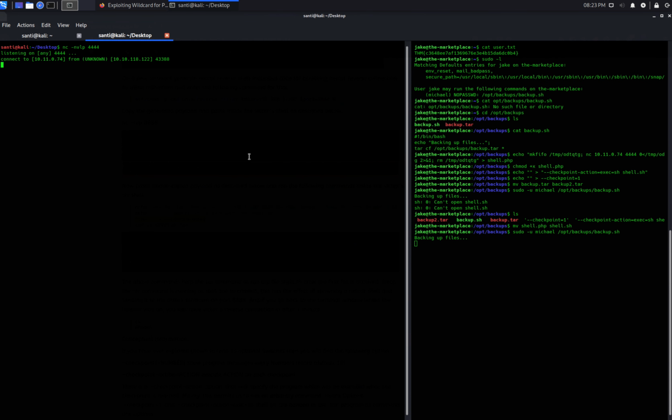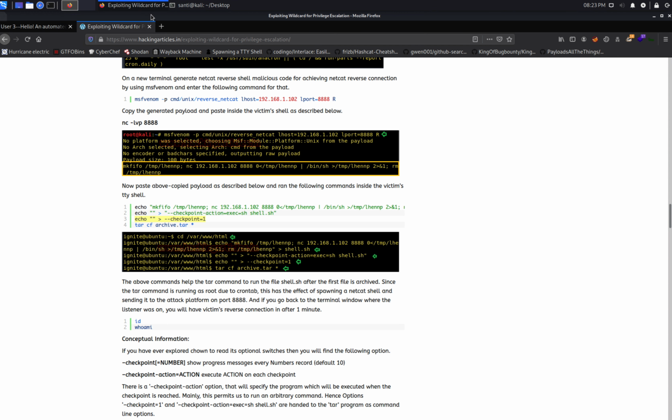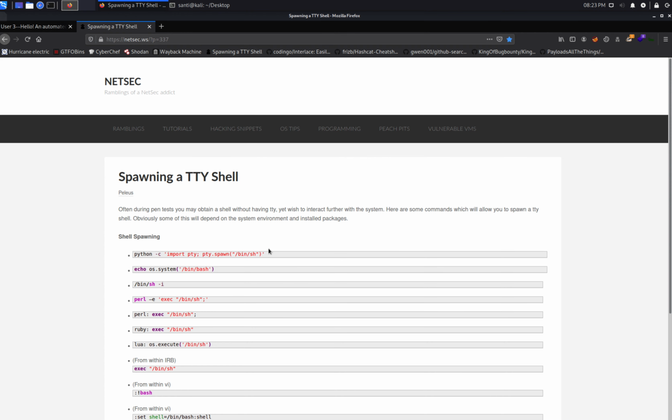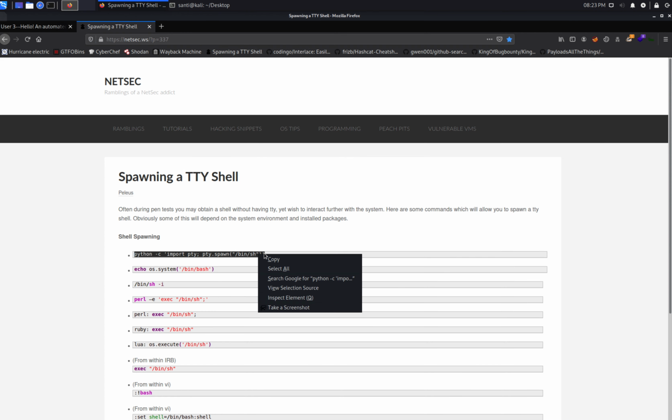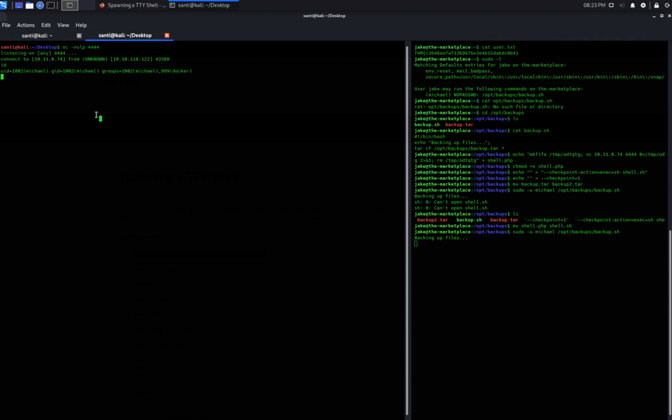So now I have id. Cool. Now I'm Michael. This is not a full shell, but I can make it an actual shell by using this command here. You can always use this command. And now I have a shell. So let's see, who am I? Michael. Cool. id. So now this is where the privesc part happens.